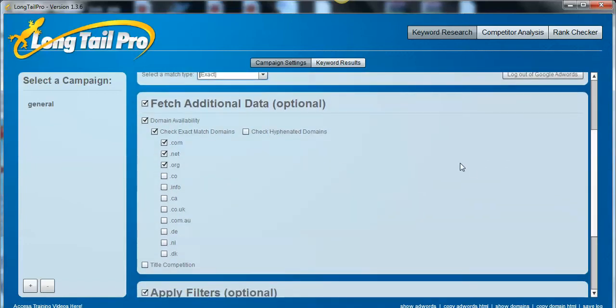Fetch additional data, which is optional. Normally these days I don't tend to go for exact match domains, but I would still do a search for it if it's as easy as it is here, because you just select a few boxes here and it'll show you any exact matches available, which is still interesting regardless of what sort of work you're doing.